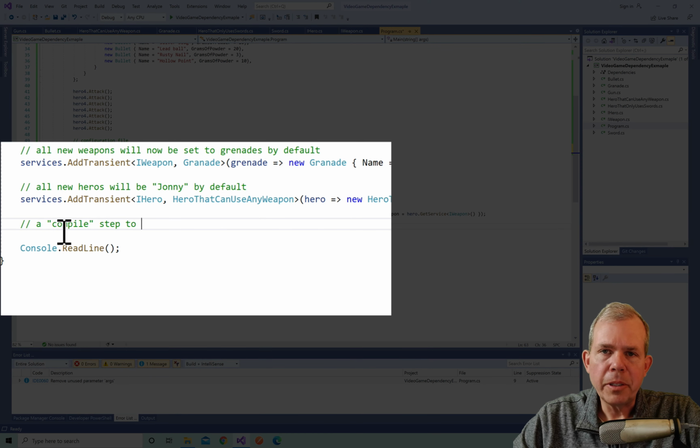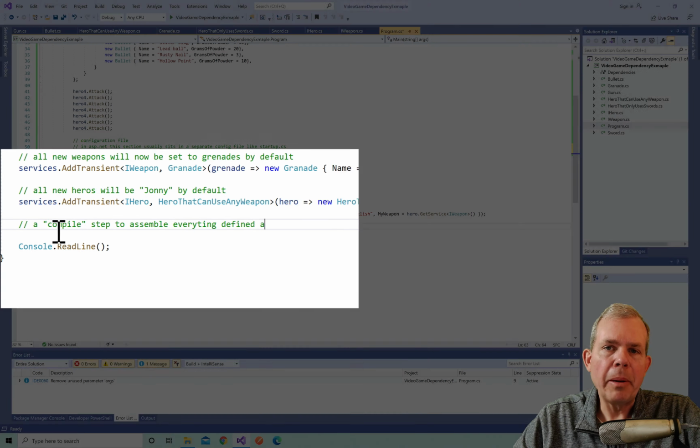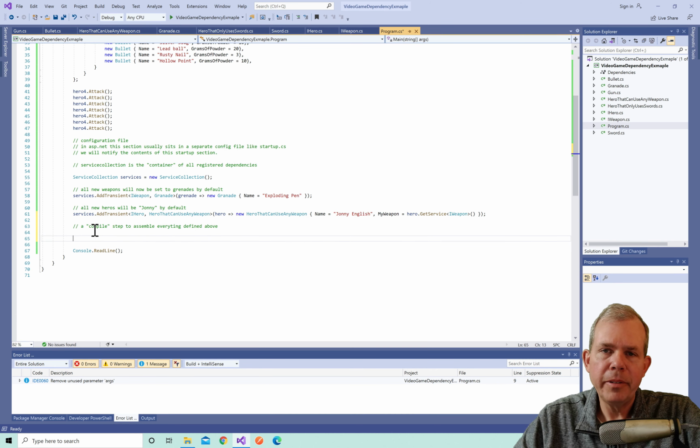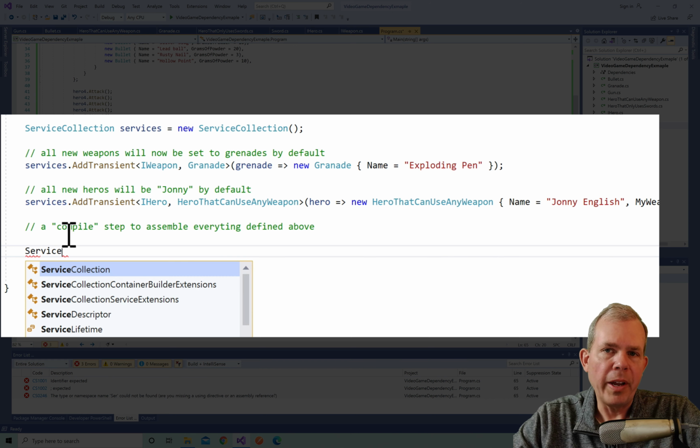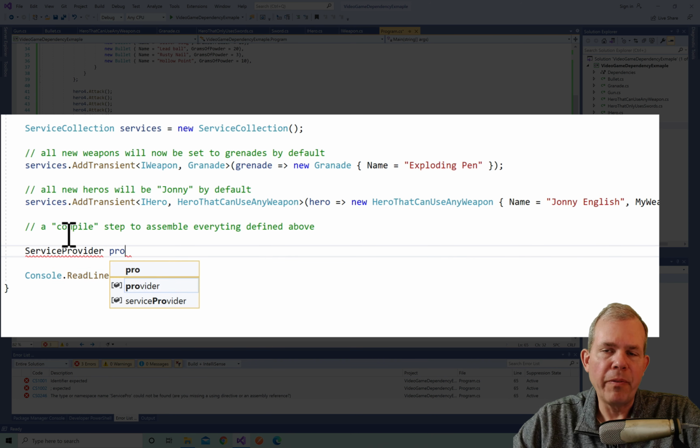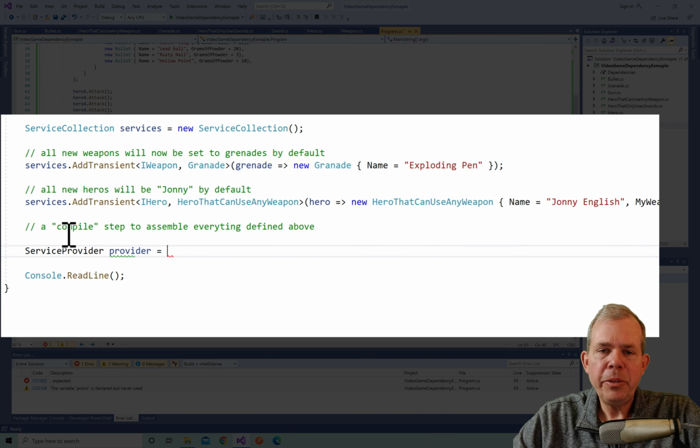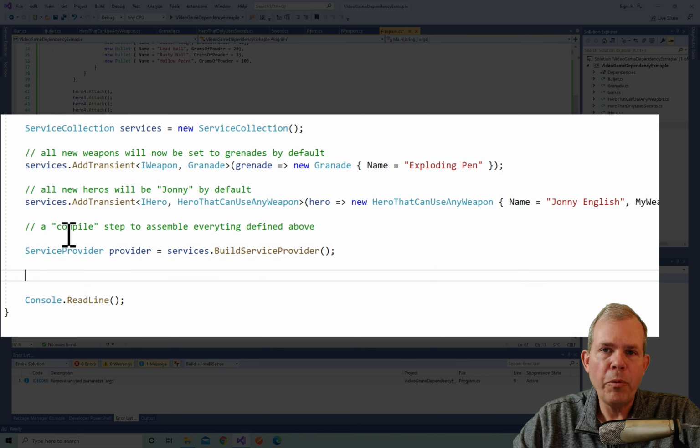Now lastly, there's somewhat of a compile step or an assembly step that we're going to create that will define everything above and put it into one package. It's called a ServiceProvider, and we'll name it provider, and it's going to use the services function called BuildServiceProvider. And so it will define all these associations in one package.